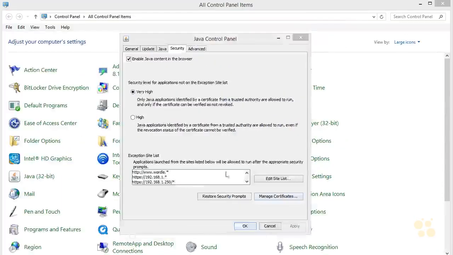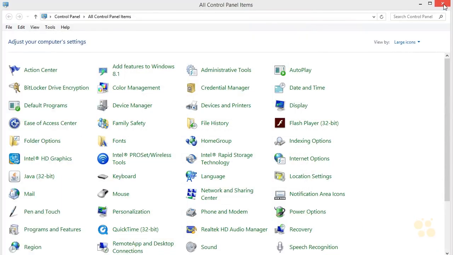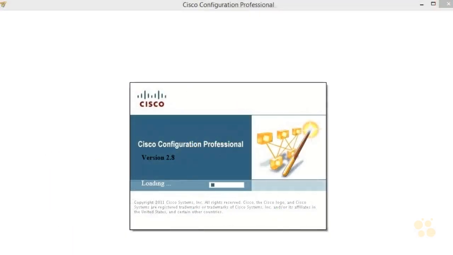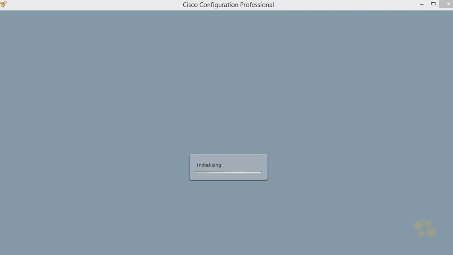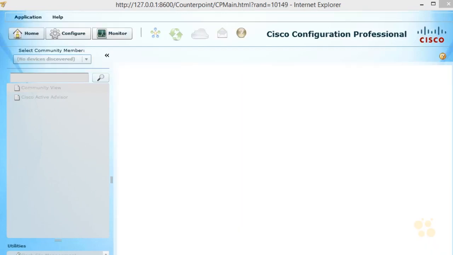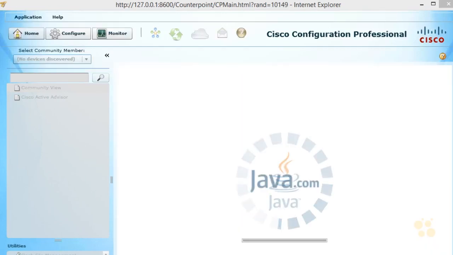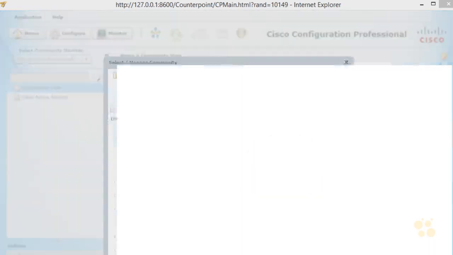All right, so with that being disclosed, let me click on Cancel there. I'll close Control Panel, and I'm simply going to launch Cisco Configuration Professional from this computer. So I've launched Cisco Configuration Professional. I'm going to show you all the messages that come up for me because you may get some of these or a few of these or more of these as well.